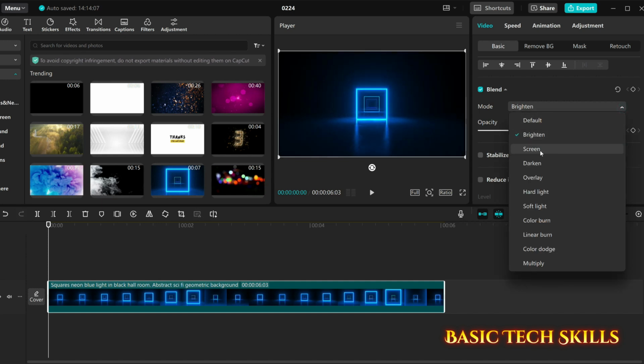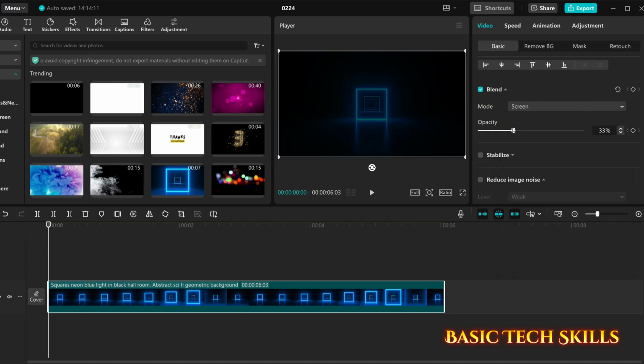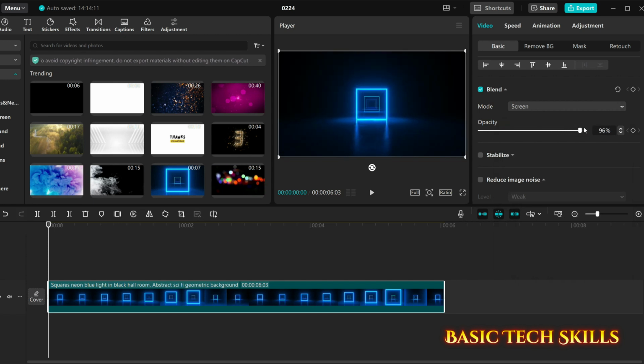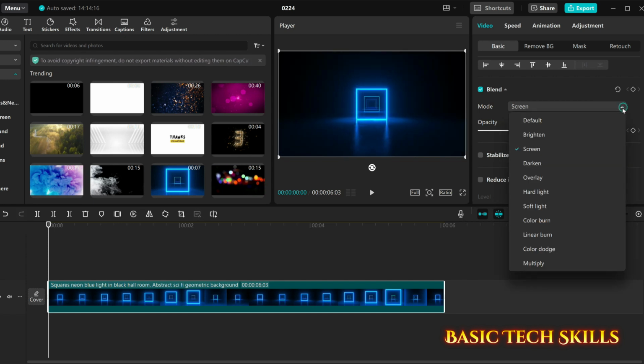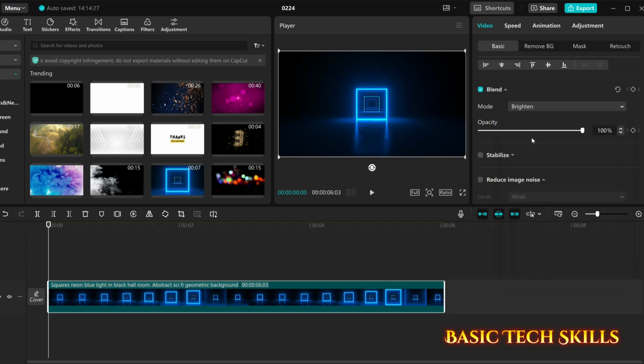And again, if you click on the screen, you can also adjust it with the slider. After that, you can also select darken, and your video is almost dark. So in this way you can easily set the opacity in CapCut on PC.